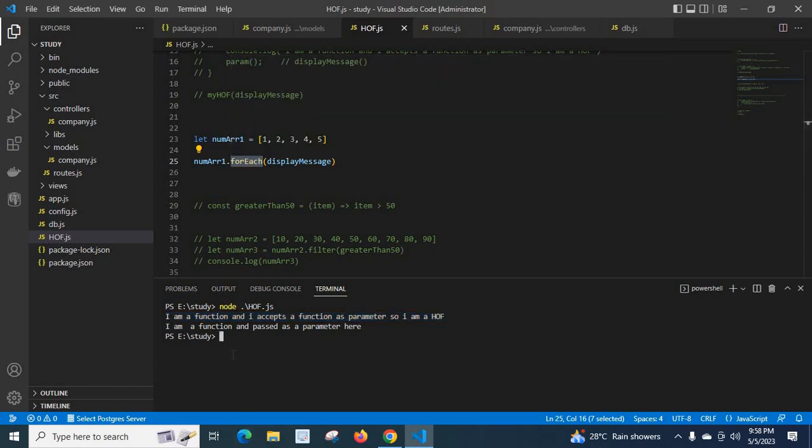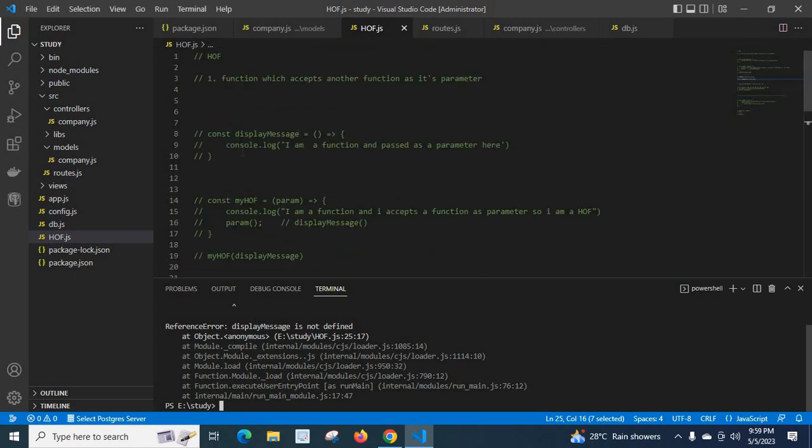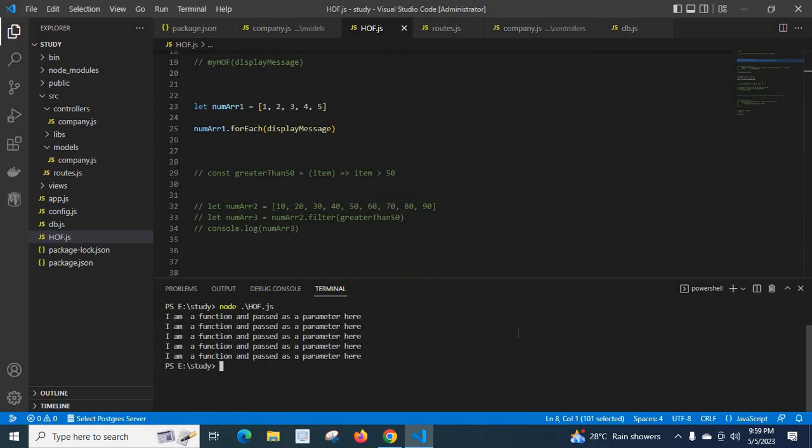Let us clear the console. Let us execute the file. Display message is not defined. Sorry. Let us uncomment this line. Let me clear. Let me run the file. Look at here. For each item of this num array 1, 2, 3, 4, 5, this display message action will be done.